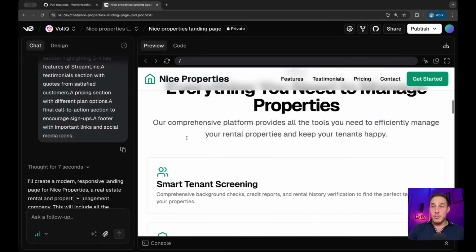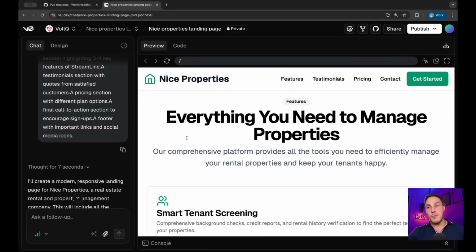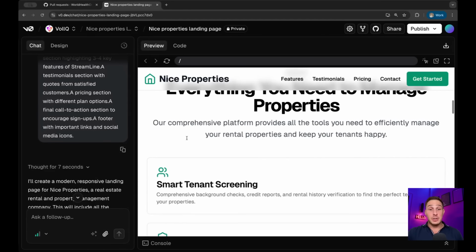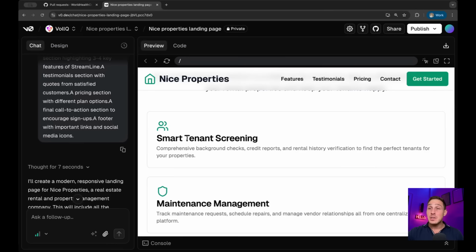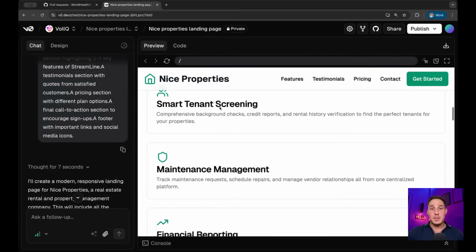I'll be honest, from using V0 for a number of months now, I really love its UI designs. From my experience, V0 is one of the best, if not the best, tools at designing UIs. I'm still experimenting with a bunch of different vibe coding tools, but so far V0 has been my favorite.